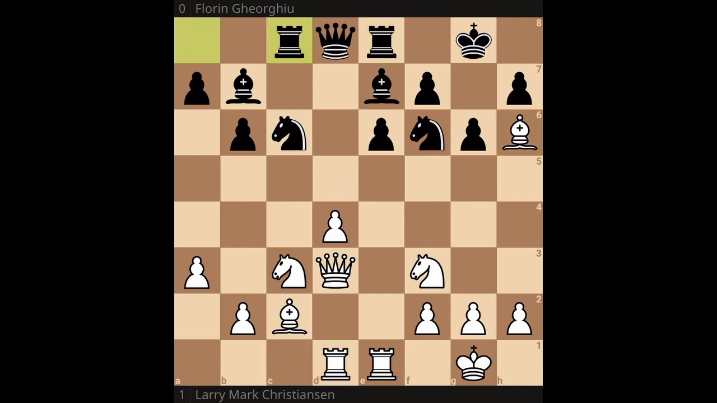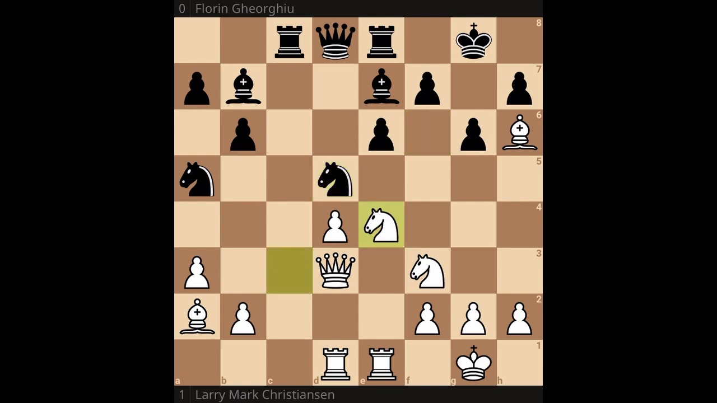Going forward just a little bit, we can see that after black plays this move knight to d5, offering a trade of the c3 knight, white plays knight to e4, declining a trade, not wanting to get closer to an endgame, wanting to keep pieces on the board so that there are more attacking chances.